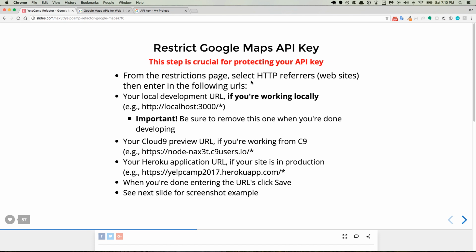So from the restrictions page, we're going to select HTTP referrers, websites, and then we're going to enter the following URLs. This step right here is only if you're working locally. If you're not, go ahead and skip this step. If you are working locally, meaning you're not working from Cloud9, then be sure to come back later and remove this. And I'll have a reminder at the end of the tutorial as well.